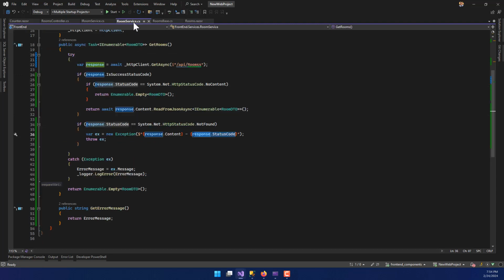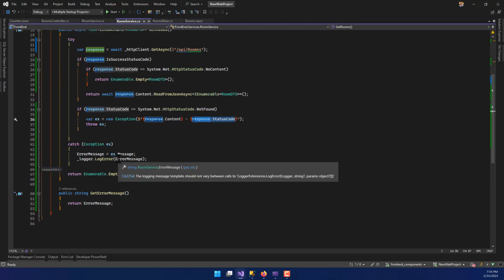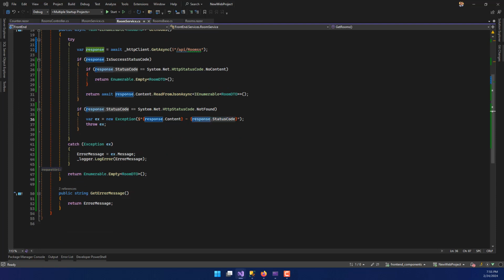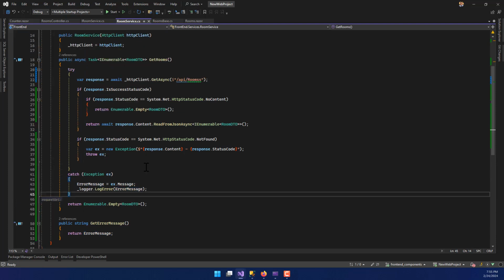All right, so let's look at the rooms service. So what did I say? I said logger.log error message. I did say that. Okay, that looks good. That looks like it's supposed to at least work in that regard. So I'm surprised that the error message is not actually being logged. It's a little bit annoying.